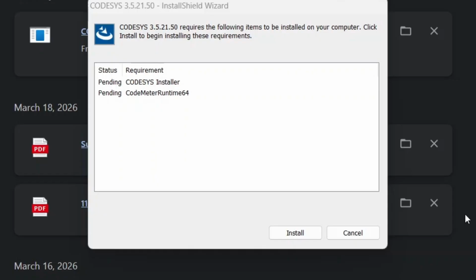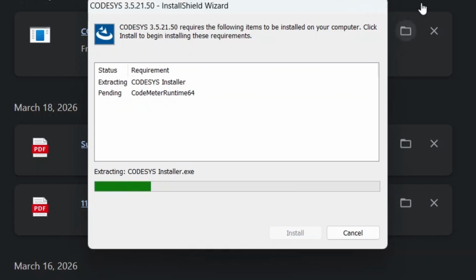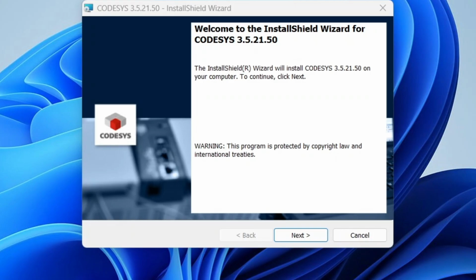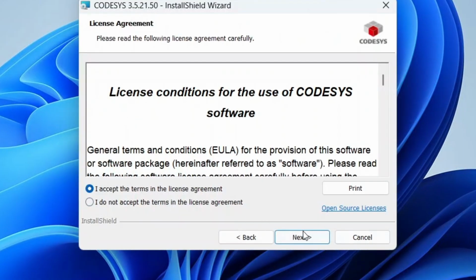Once the download is finished, launch the installer. It will ask you to install the prerequisites like .NET or Visual C++. Say yes. So I'm going to show you installing. The CODESYS installer will continue. Once you have the InstallShield Wizard, go ahead and hit next. Accept all the license agreements.